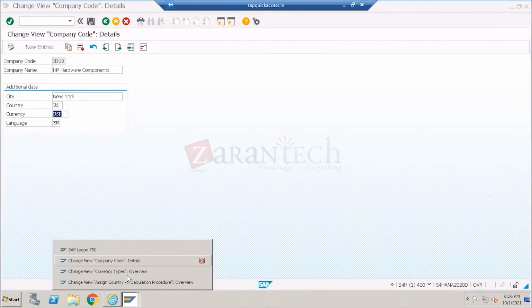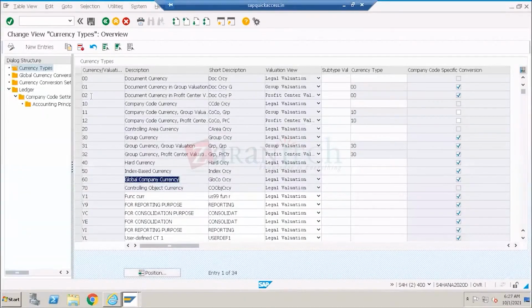Now let me go to the currency types. Here we have an option called 10. What is 10? 10 is called the company code currency. Very, very important. And these company code currencies are maintained at a global level. Definitely, 100%. The company code currency type never changes, even if you have 100 or 200 company codes. Whenever you see any company code currency, the currency type is always 10.